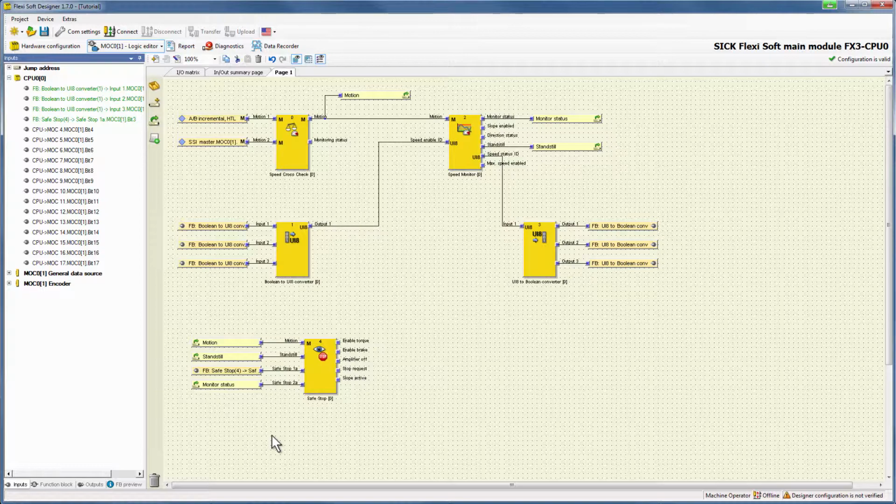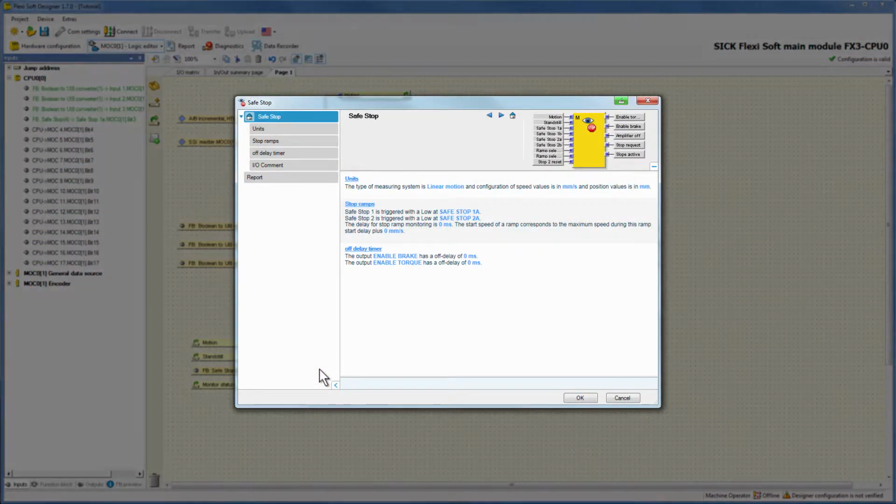After the inputs are explained, we take a look at the configuration of the save stop. By double-clicking on the function block, the configuration menu opens. The first tab which appears shows an overview of the current configuration.